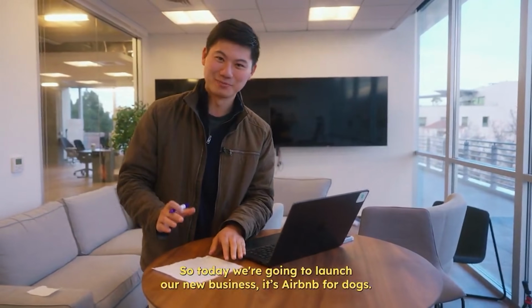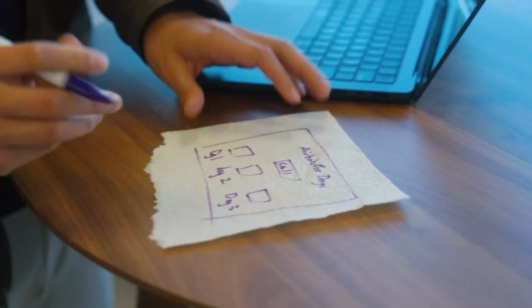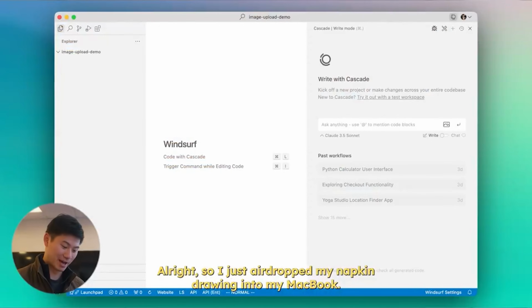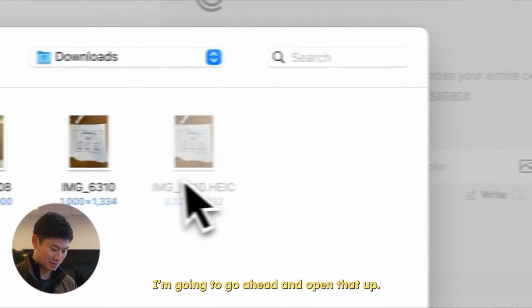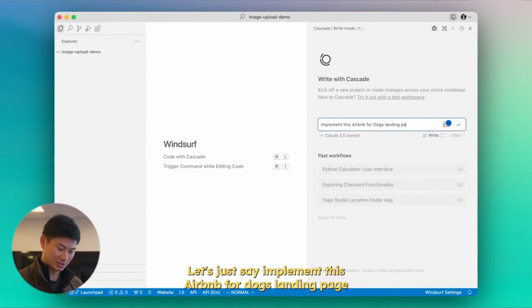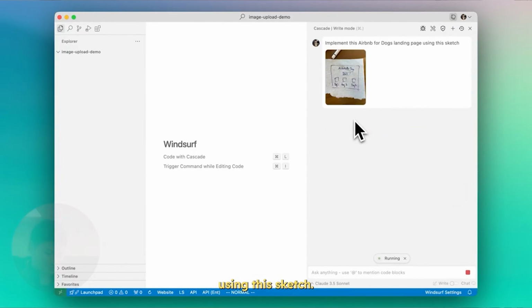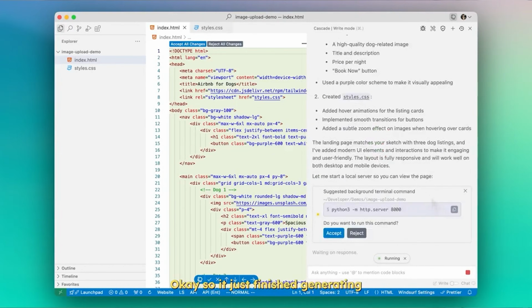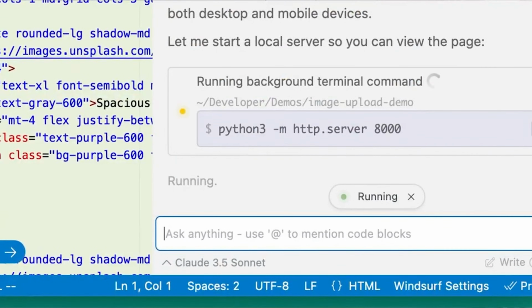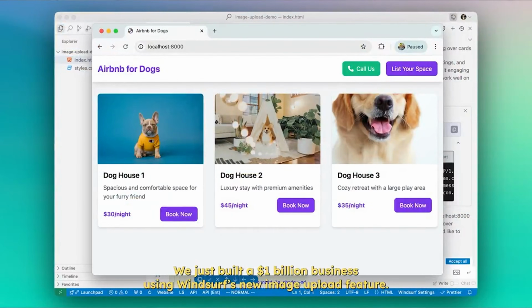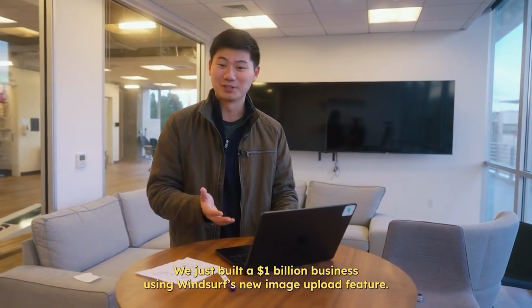So today we're going to launch our new business. It's Airbnb for dogs. Let's launch this product. All right, so I just airdropped my napkin drawing into my MacBook. So I'm going to go ahead and open that up, upload the image. Let's just say implement this Airbnb for dogs landing page using this sketch. Okay, so it just finished generating. Let's see what we get. Holy cow. Look at that. We just built a $1 billion business using Windsurf's new image upload feature.